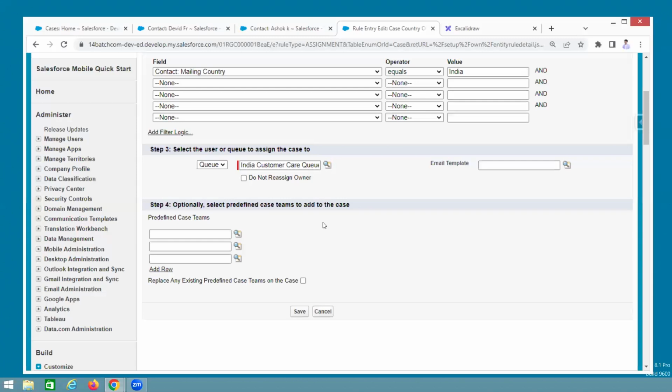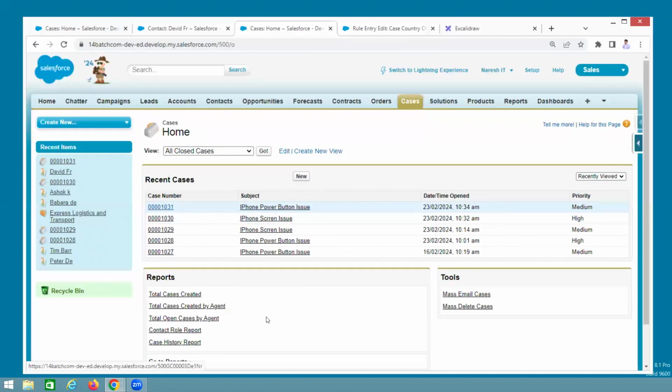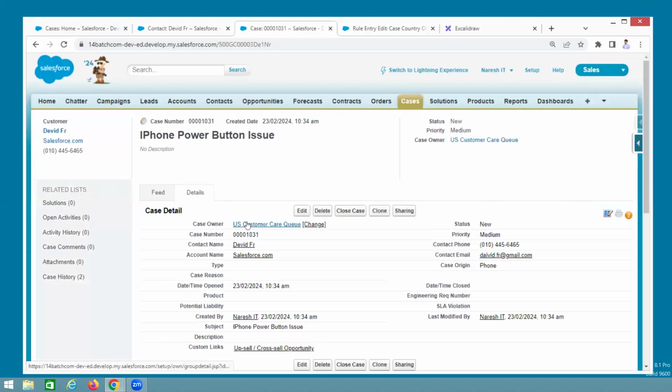So whenever cases come to their queue, that person will open that queue. Okay, this is the case. Oh, this is my queue. Which queue is it? I am in the US, and I have bandwidth. I have time. I don't have any cases in my plate. Then I will change the owner manually. Then I am the owner of this case. I will handle it and close this case.